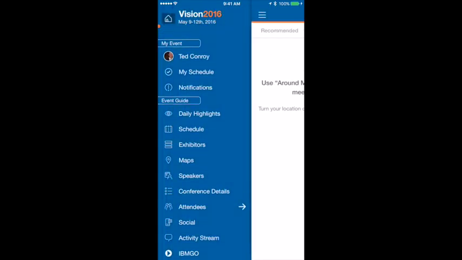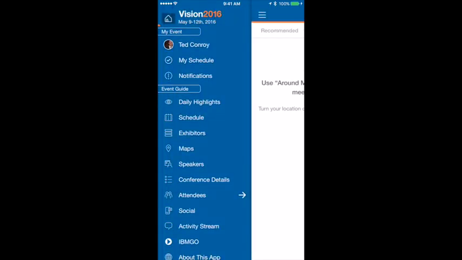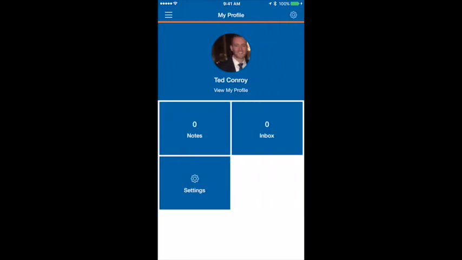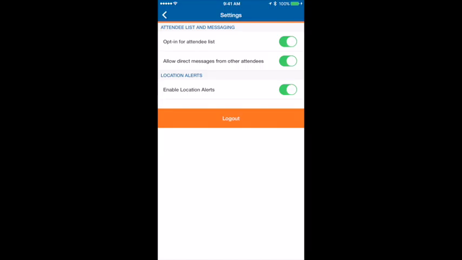At any point, if you want to adjust your privacy settings to either show or not be shown here in these attendee features, you can click Settings. And if you're not interested in being in the attendee list, you can opt out. In addition, you can choose not to allow direct messages from other attendees.